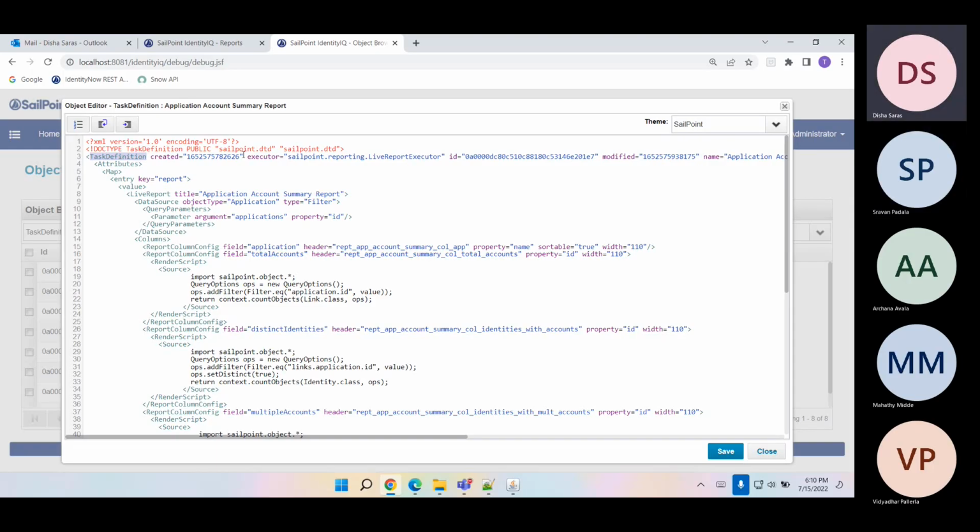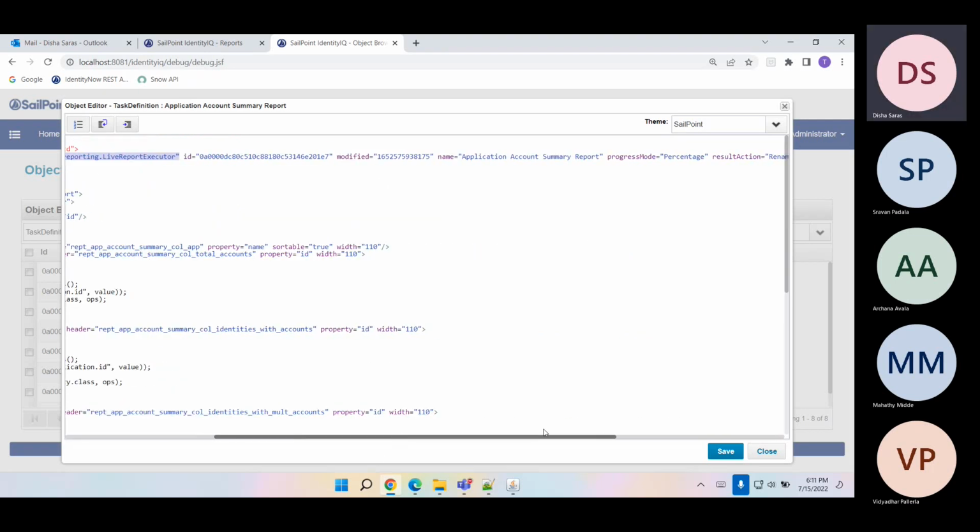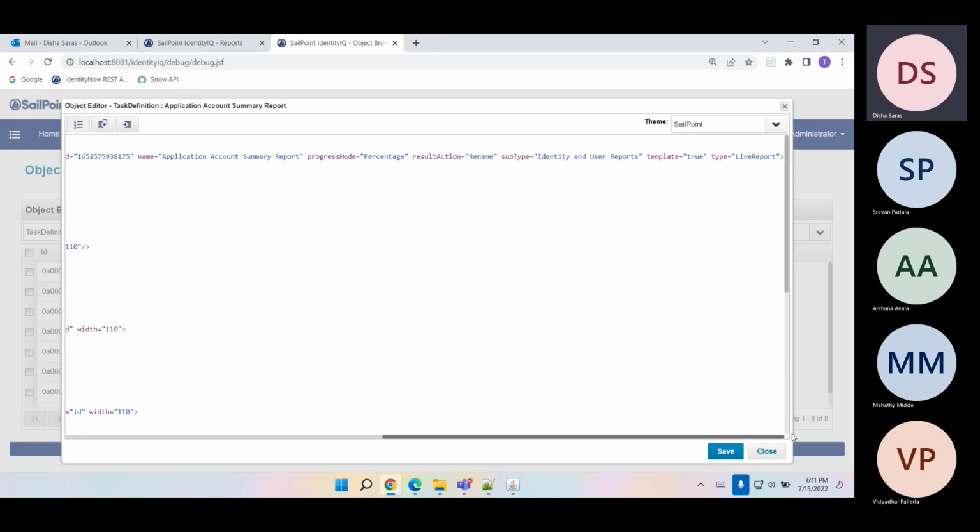Here you have the executor, right? If it says anything with respect to the live report executor, that means it is associated with reports. Make a note of this point. In the task definition, if you have this executor, the SailPoint reporting live report, right, that means it is with respect to reports. This task definition is associated to a report. And this is the backend name and other things. As usual, whatever you configure, the default configurations will be there.